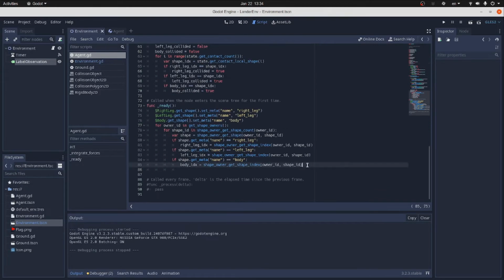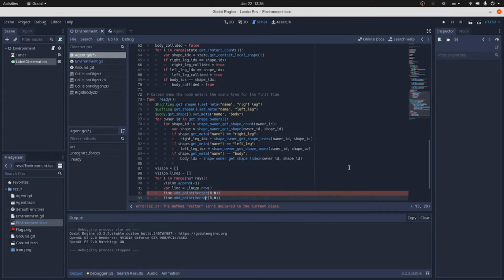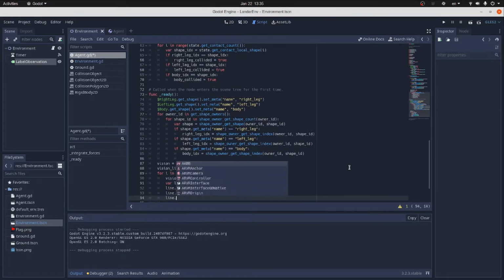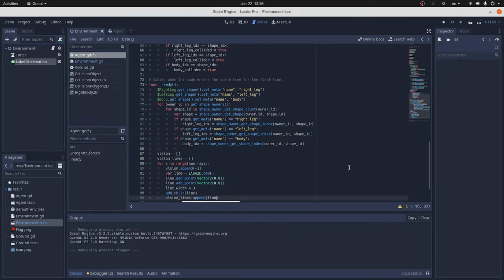Now, in the ready function, we initialize the vision and vision lines arrays. For each ray, we append a value of -1 to the vision array that stands for no intersection of the ray with the ground. Then we instance a new Line2D node, add 2 points initialized to 0 vectors, and set the line width to 3. Finally, we add the instanced node as a child and append it to the vision lines array.